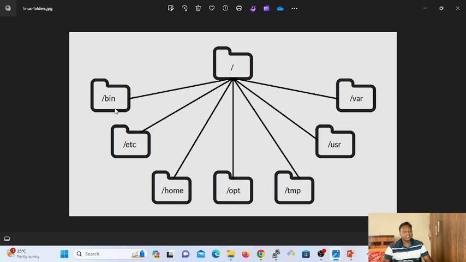Here you can see the slash bin directory, slash etc, slash home, opt, tmp, usr and var. There are a lot of other directories also available, but you should know a few directories which are most essential for an administrator. Each and every directory has its own identity and its own configuration. I'm going to explain all these things one by one.